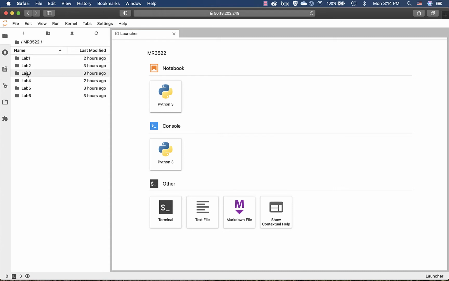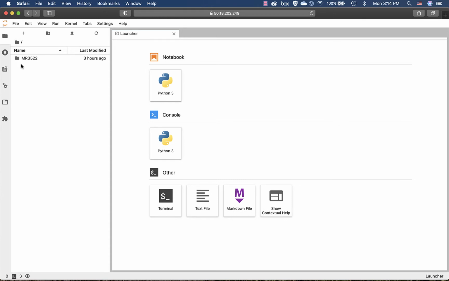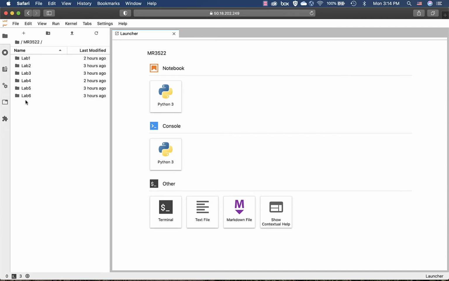Now, over on the left in this file view area, you'll see a path at the top, and if you click on the folder, it'll take you to the very top of the path. You should have an MR3522 in your folder. If you double click that, you see several labs. I'm going to use lab number 4 as a demonstration for how things work.